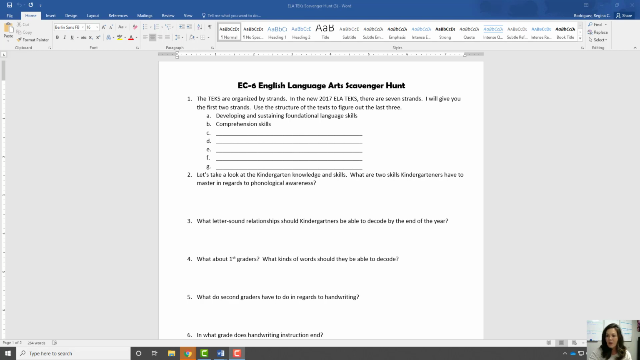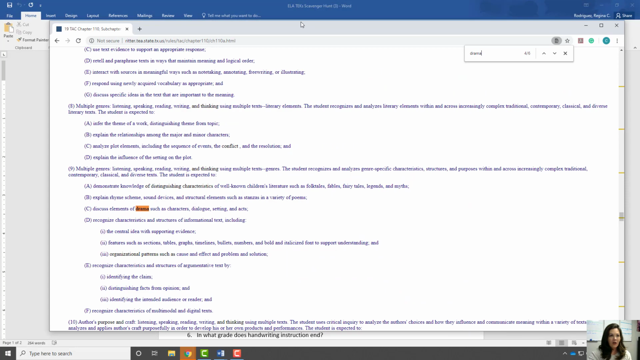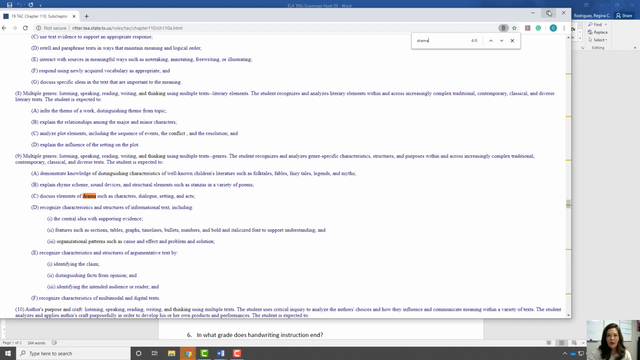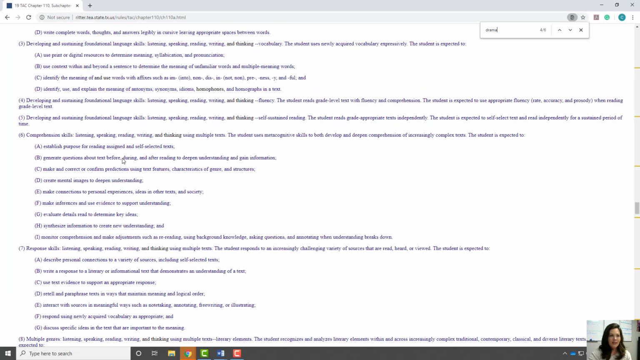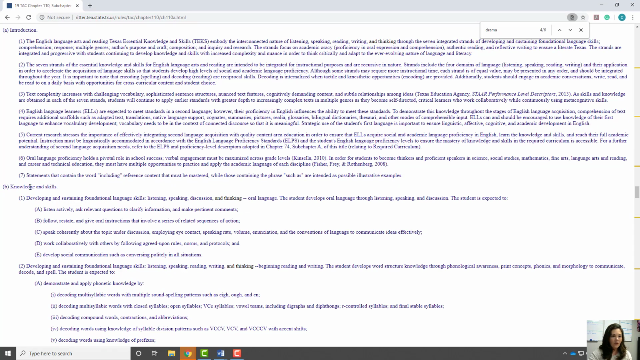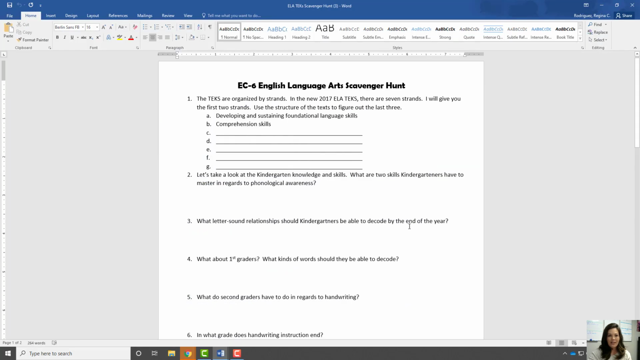And if you remember, it's pretty easy to find the strands. They're basically going to be at the front of the knowledge and skills statements. So if I just go to knowledge and skills, you'll see that I can see the strand name right here. Developing and sustaining foundational language skills is one of them. So that's your first step, is to identify those strands in the English Language Arts TEKS.